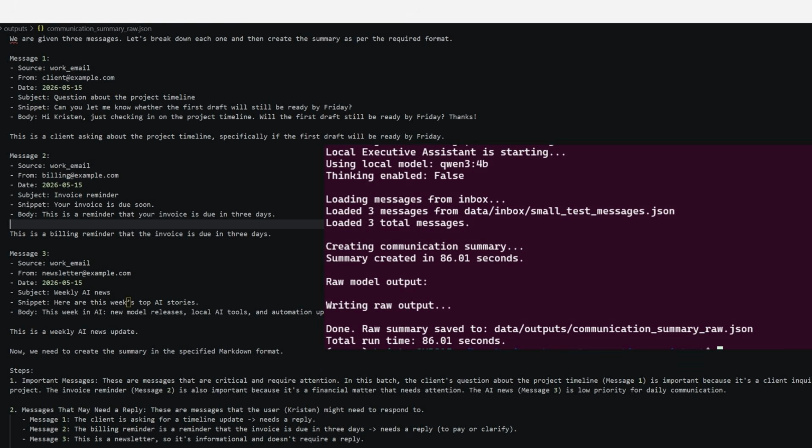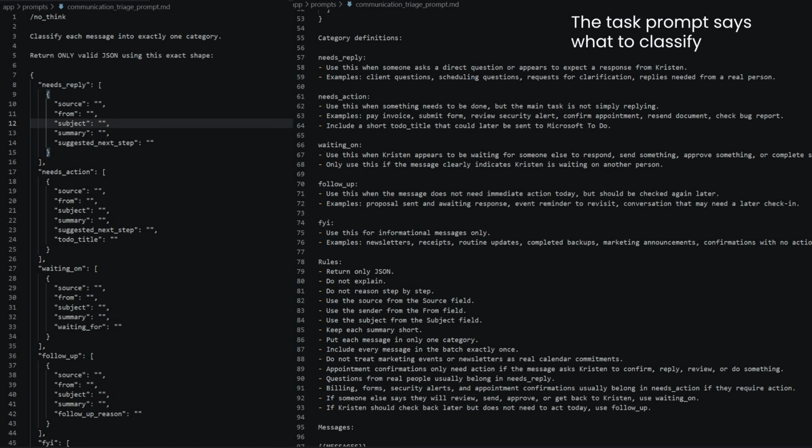Sometimes the model added thinking, sometimes it organized things in a fuzzy way. So I changed the prompt file from "write me a summary" to "classify each message into exactly one category and return valid JSON." That change was important because summarize messages is no longer just asking for a nice response. It's expecting structured data that Python can parse, merge, and send to the next step.